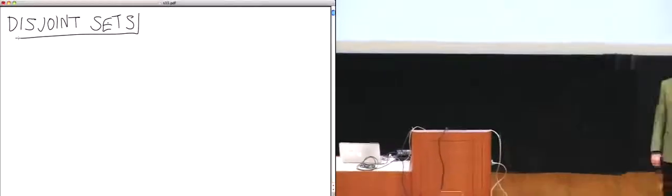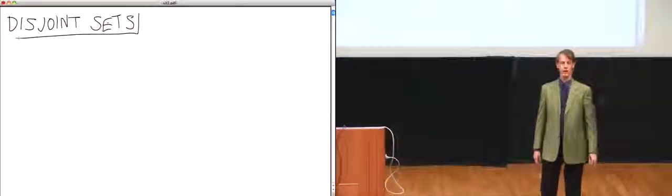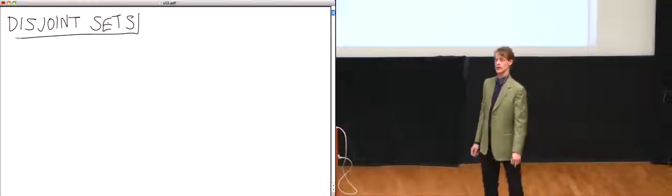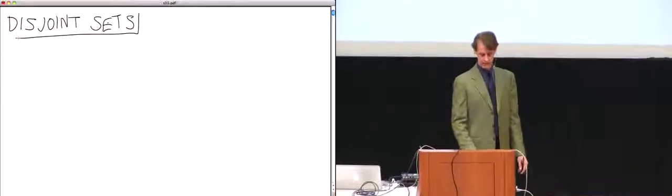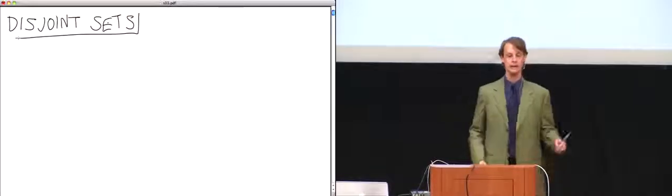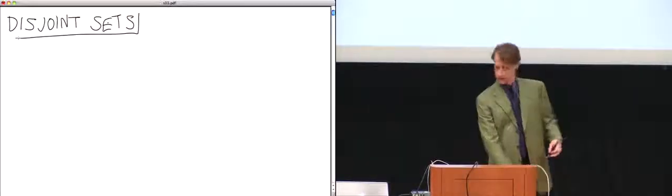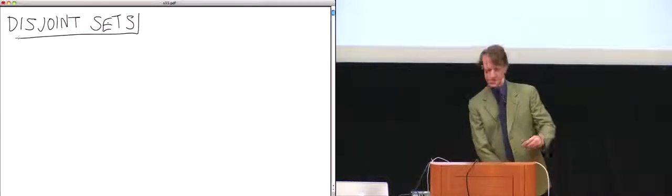I'm going to start with the first hour. I'm going to talk about a data structure called a disjoint sets data structure. And then for the second hour, I'm going to come back to some miscellaneous topics in sorting. So let me start with disjoint sets.